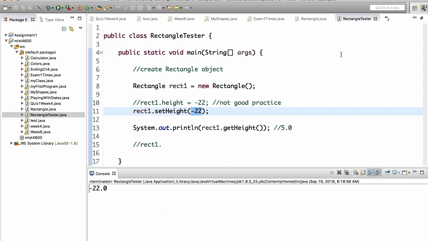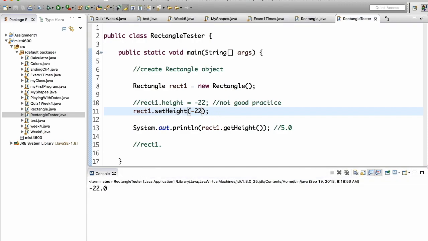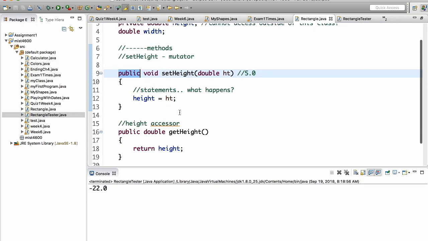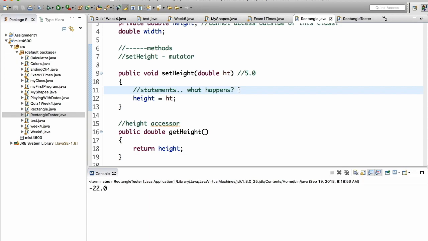So what would be a good idea here? Like, what kind of numbers do you not want them to give you? Is there a certain range that you want them to give you? Anything greater than 0 maybe is okay. So let's go back inside this set height method. Is there a way we can modify this code so that it only updates the height, height equals what they passed in, when what they passed in is greater than 0? She said, can you write an if statement inside the method?